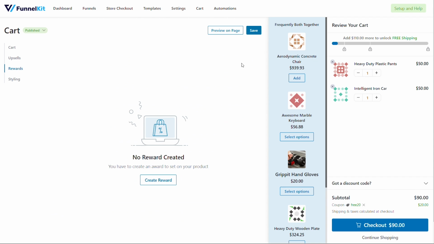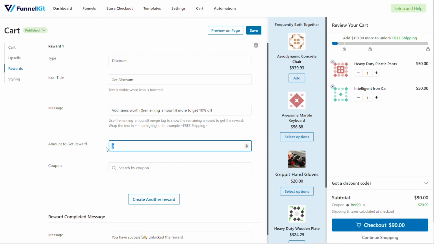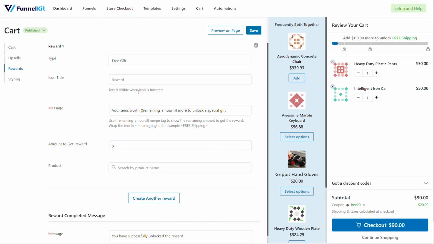Now, when you choose free shipping, the moment the milestone is hit, the free shipping gets unlocked. In case of discount, you've got to enter the title to inform them how much they will save by adding more items to their cart. Also, you must create a coupon code using WooCommerce and then select the coupon code here. It will get auto-applied. In case of free gift, you can select the product that you'd like to offer as a free gift to your users when they hit the threshold amount.